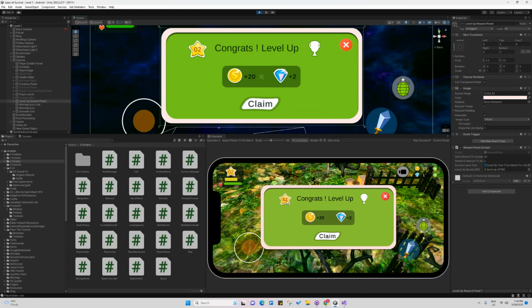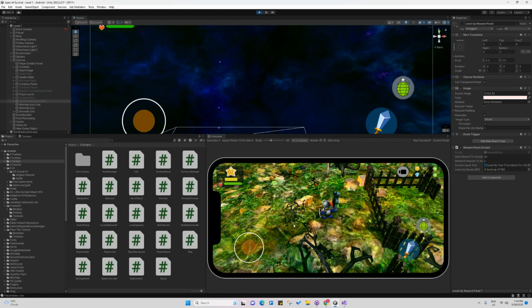Here I'm getting the latest level and congrats level up, and this reward will be directly added to the player currency. And once this reward is added to the currency, the save system will automatically save the currency into the game right away. So let me close it and let me share one more.